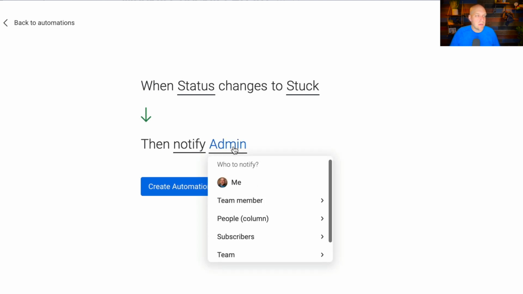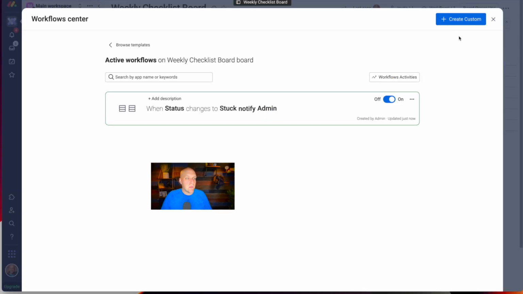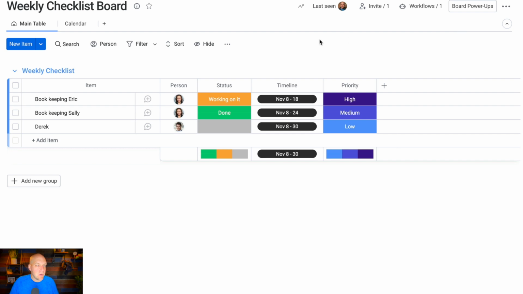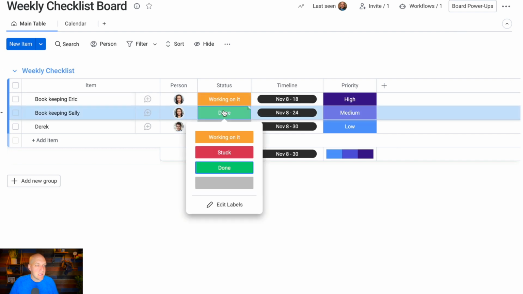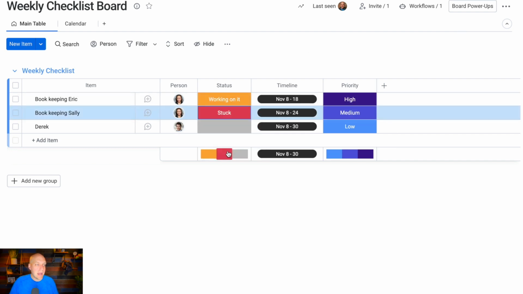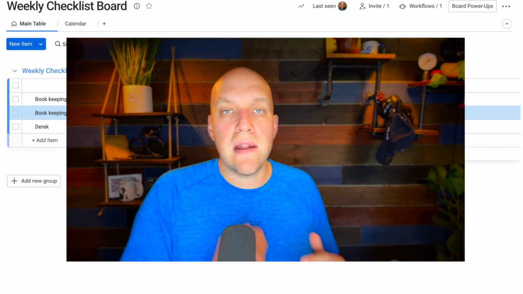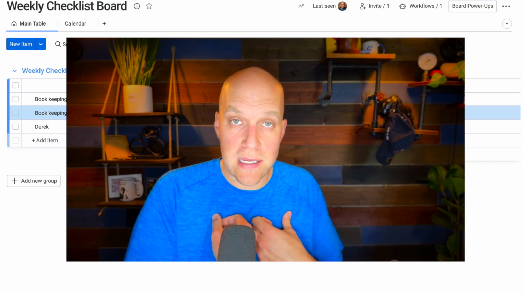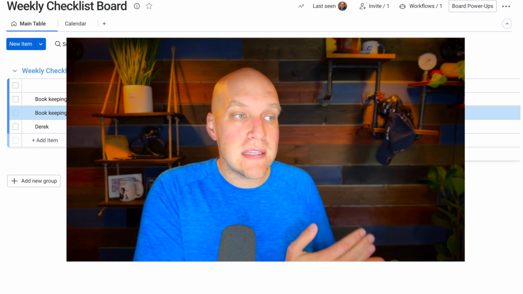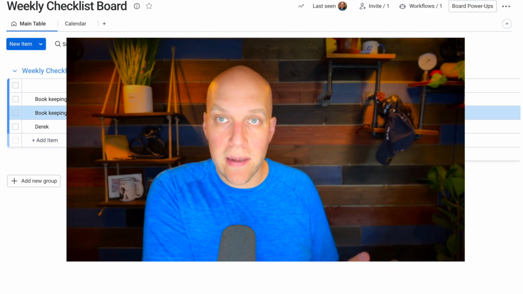Or if I want to do it to team members or people that are subscribed to that board, I can do that. So then what happens is if somebody were to go in here and say, you know what, this isn't done, I'm stuck, if you train your staff to do this, it's going to automatically fire an email over in this case to me, and it's going to say, hey, this particular project is stuck and it needs attention.